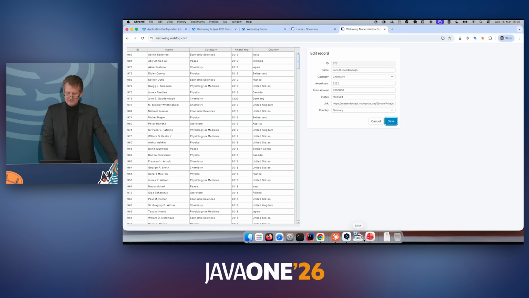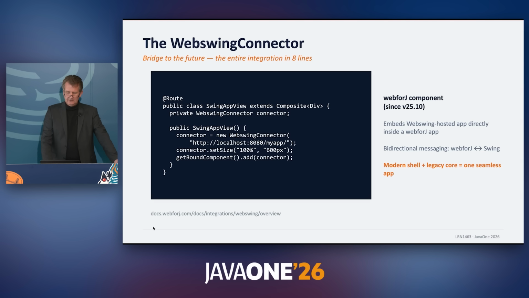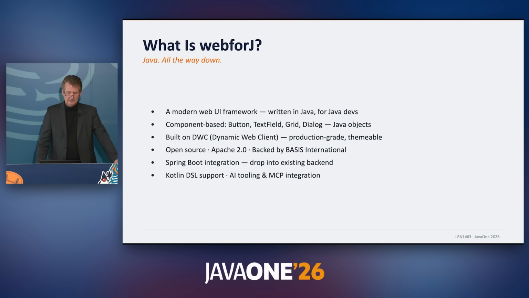Going back to my presentation. So let's speak a little bit more about webforJ. webforJ is what I suggest you might want to look at as a next step in a modernization journey. So remember, we use Webswing to get to the browser what you have today. And with webforJ, you get a modern UI framework written in Java for Java developers.